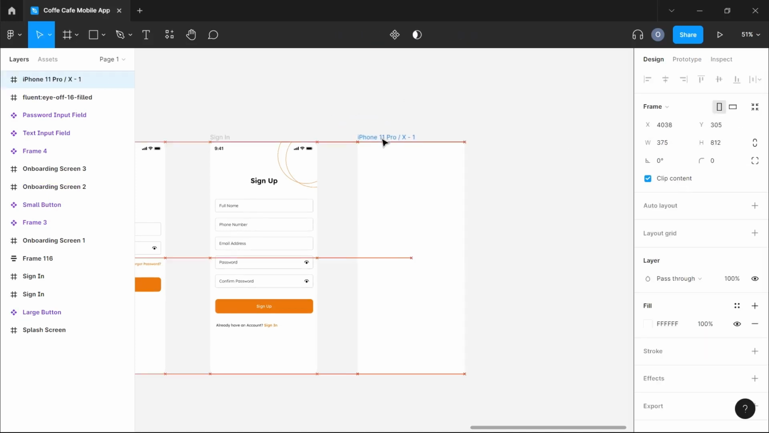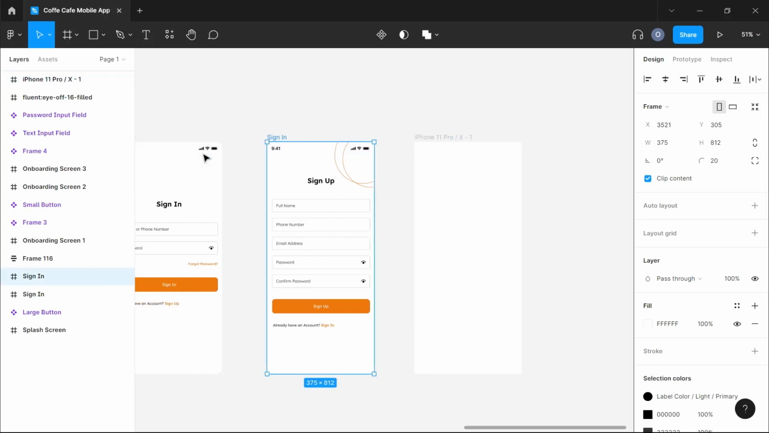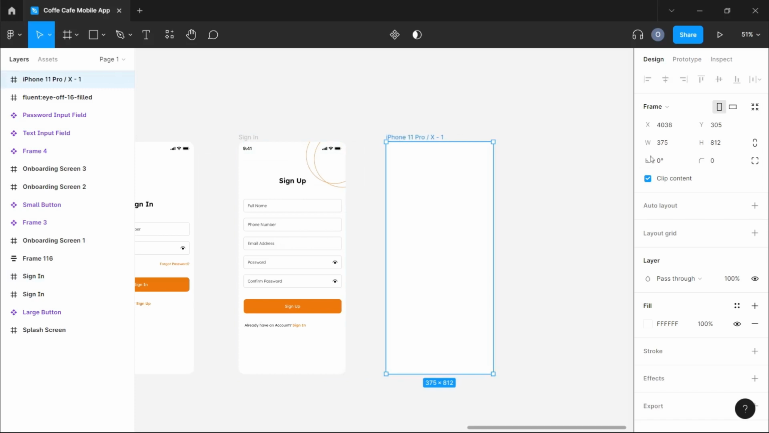And as you can see, just like the way we have other frames, there's a little rounded corner on the frame itself. So I'm just going to also do that for this frame we just brought in. I'm going to give it like a 20 pixel rounded radius, and I'm going to rename the title of that particular frame to home screen.